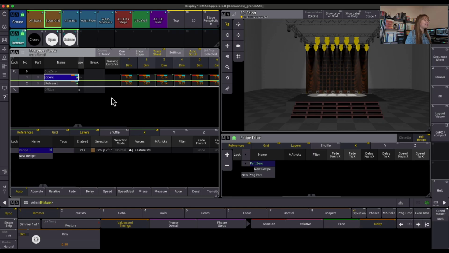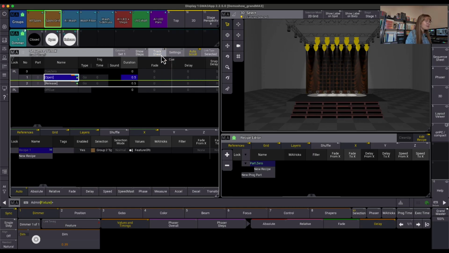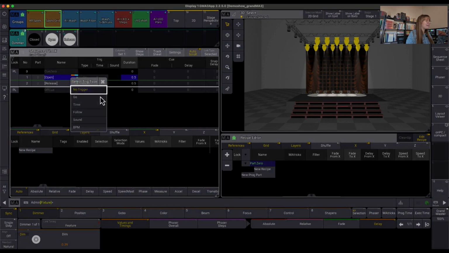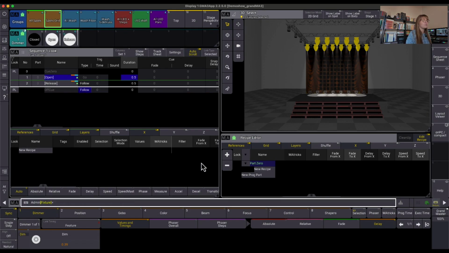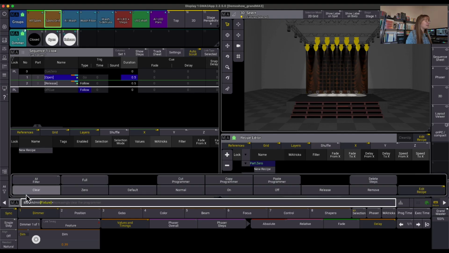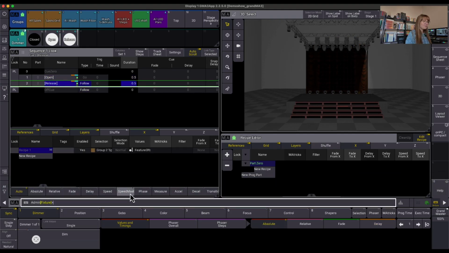And now we can take a look at how this is going to work together. I want this to automatically follow. So I'm going to set this to follow, and I'm going to set the cue to follow, like the sequence to actually off itself. So that off cue is also going to follow. Now I'm going to clear out the programmer and hit go. And so I see they wipe on and they wipe off.